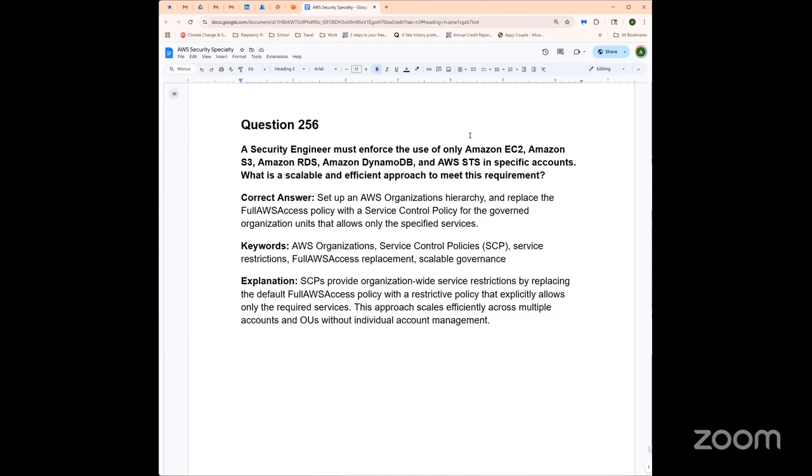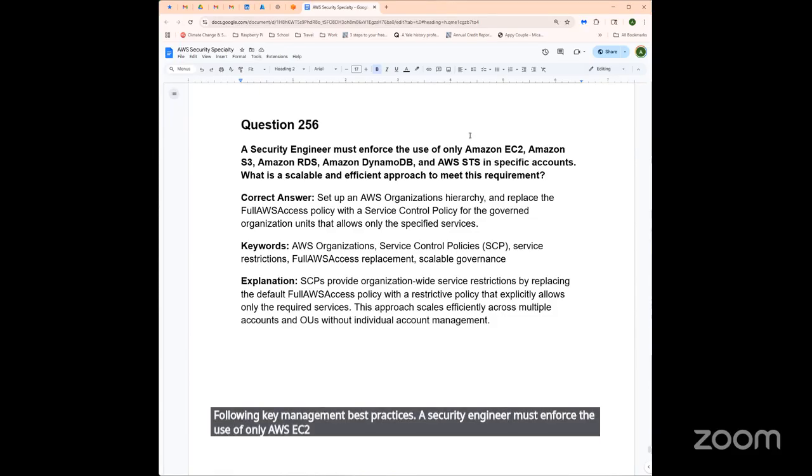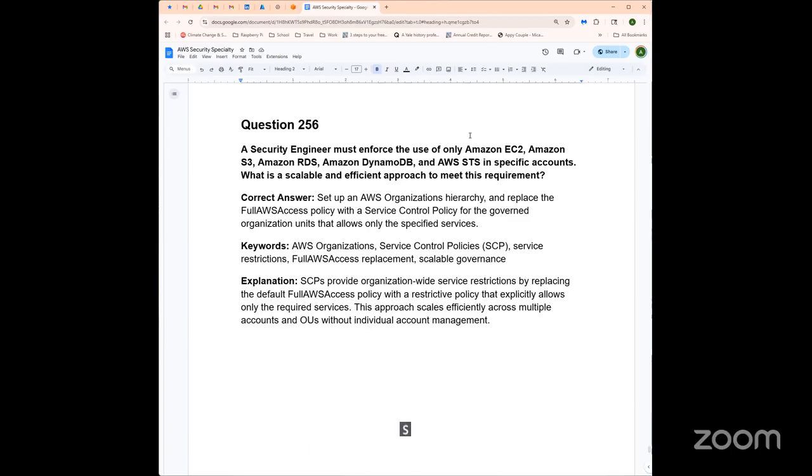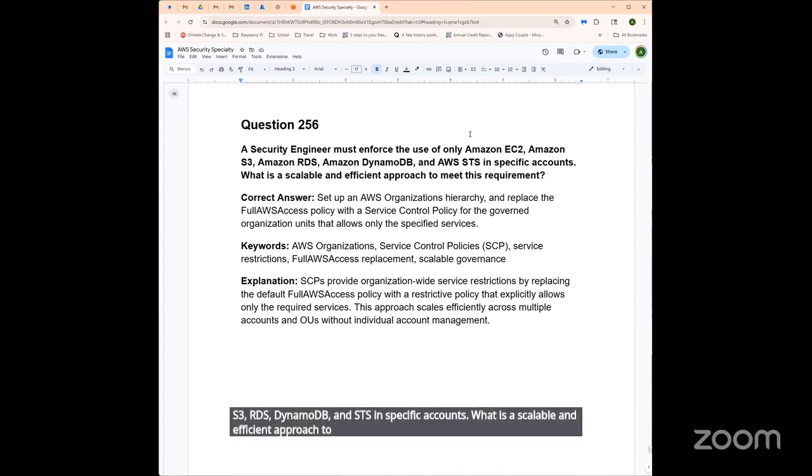A security engineer must enforce the use of only AWS EC2, S3, RDS, DynamoDB, and STS in specific accounts. What is a scalable and efficient approach to meet this? Set up an organization's hierarchy and replace the full AWS access policy with a service control policy for the governed organizational units that allows only the specified services.